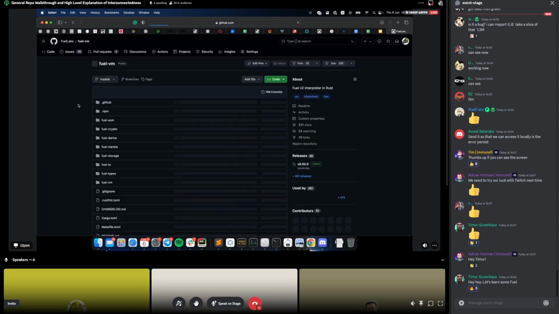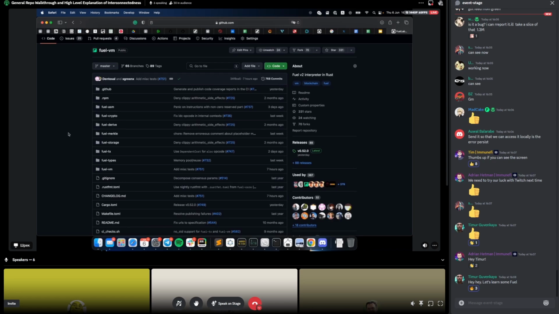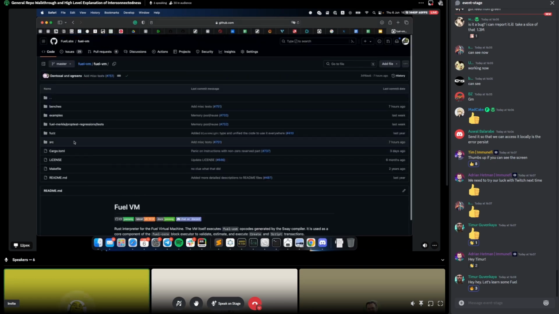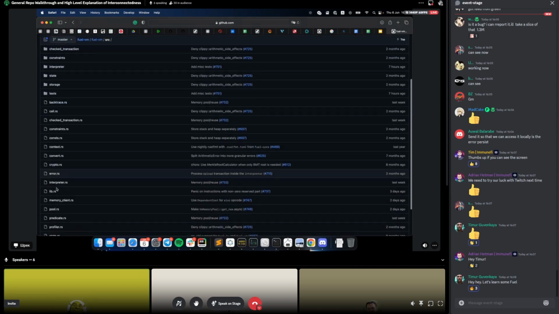Okay, so here's the Fuel VM repository. Basically, in that repository we have the primary crate folder that exists here. It contains the interpreter. It is the Fuel VM itself that knows how to execute transactions.